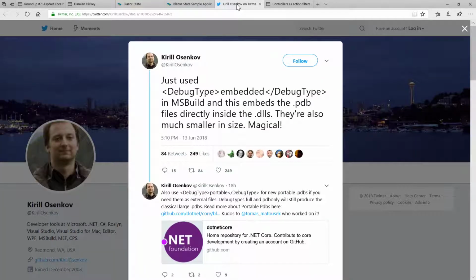Third was this tweet that I seen that I had no idea about, which is that you can specify DebugType Embedded, which adds the PDBs directly to the DLL. And supposedly, the DLLs end up being much smaller than the DLL plus the PDB combined would be. So this is actually pretty interesting.